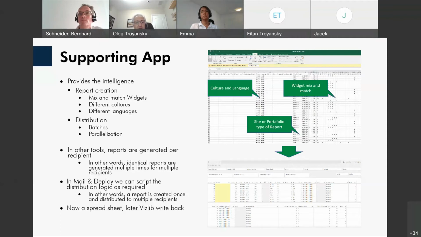intelligence to Mail-in Deploy. And then in Mail-in Deploy, report templates are using those settings, and distribution tasks that are defining the distribution logic also use this logic from the supporting app. Okay, so that's what made the biggest difference in this project: using the supporting app, now we as developers can define any kind of intricate logic as part of the scripted solution in the supporting app.